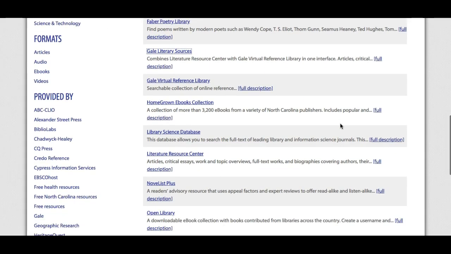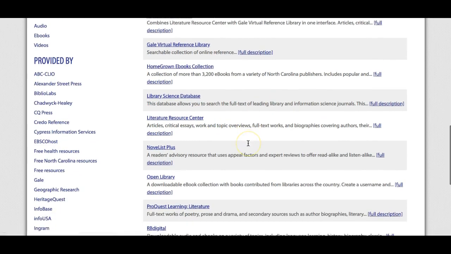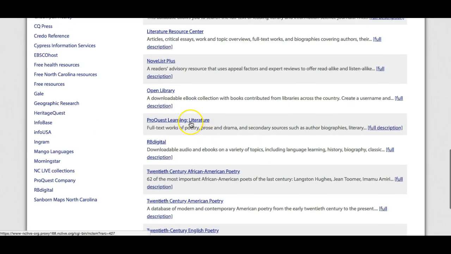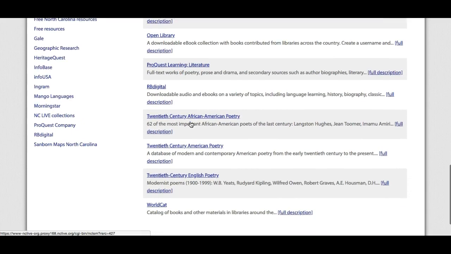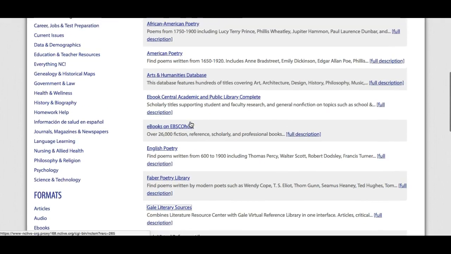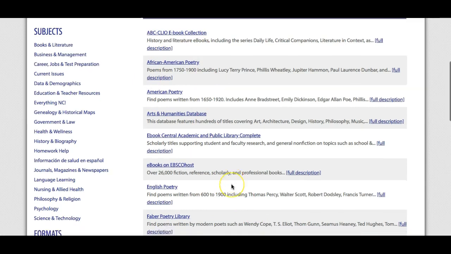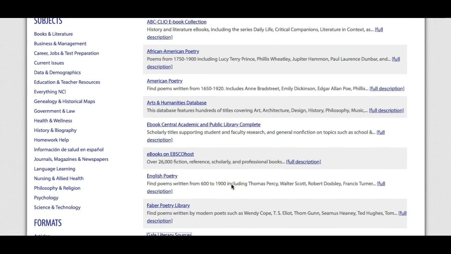Going back to NC Live, Literature Resource Center is a good one. So is ProQuest Learning Literature. And Arts and Humanities database. And of course, I encourage you to explore these other databases as well. And you can look for critical analyses on Antigone or on the second text that you know you would like to compare to Antigone in your essay.